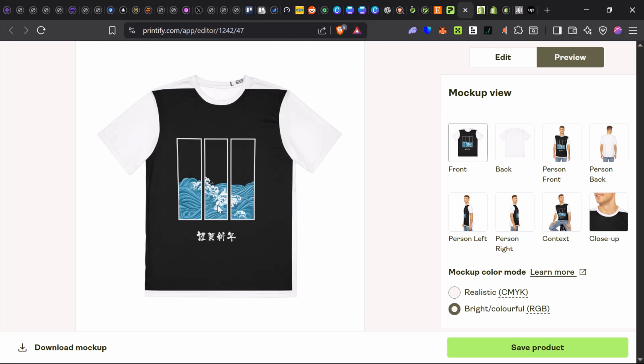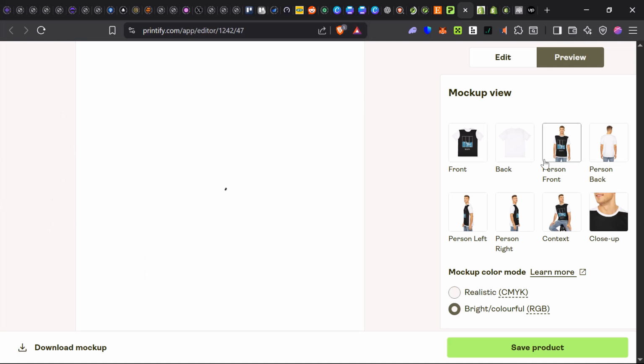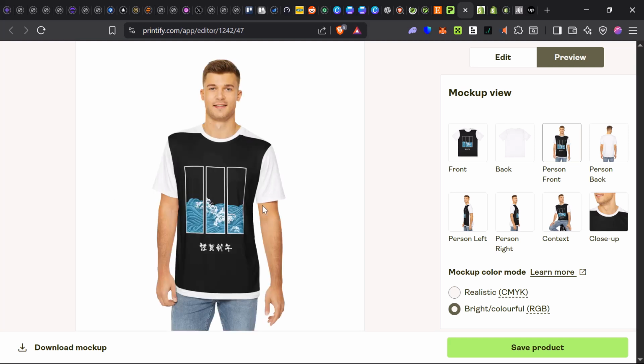And this is quite nice, I believe. It needs some touch-ups here and there, but it looks quite good. So this is what it would look like on someone. And once you've had a good look at your design, just go ahead and click on Save Product. So go ahead and save your product.